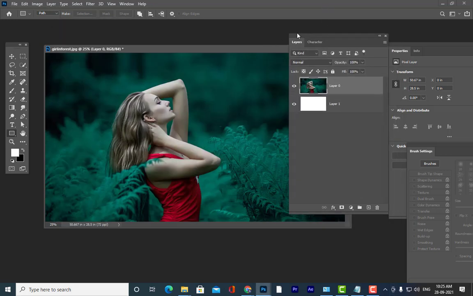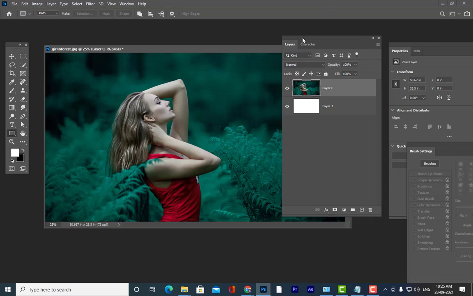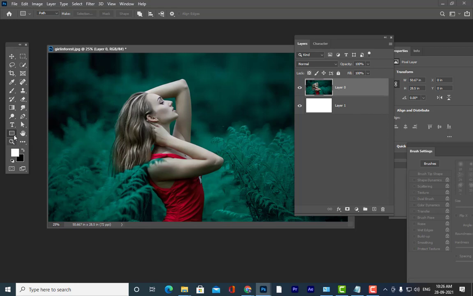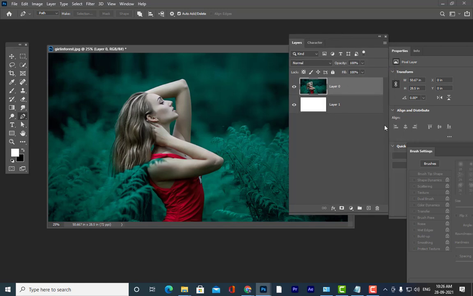What I am going to do is, the first step is to put the option here as path. This is very important. When you are seeing the effect of vector mask, you have to select the option path here. Second, we have to create a shape using the pen tool, and we have to apply vector mask.